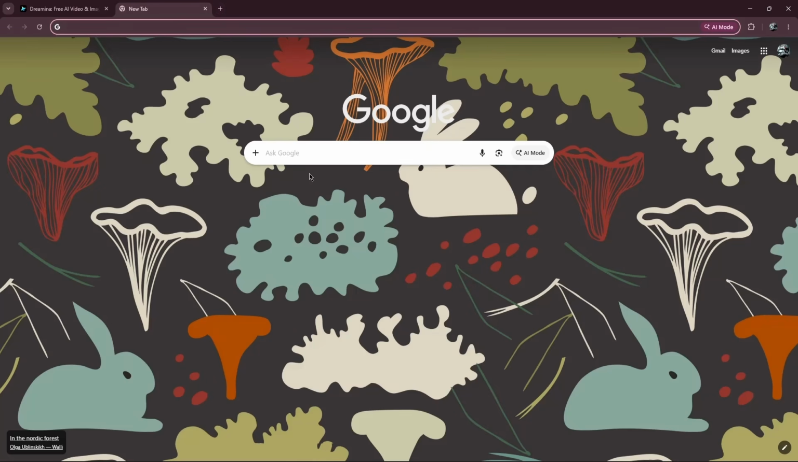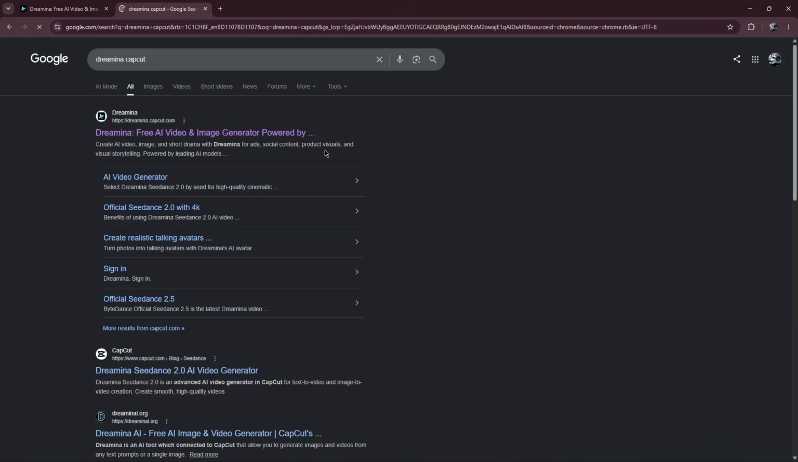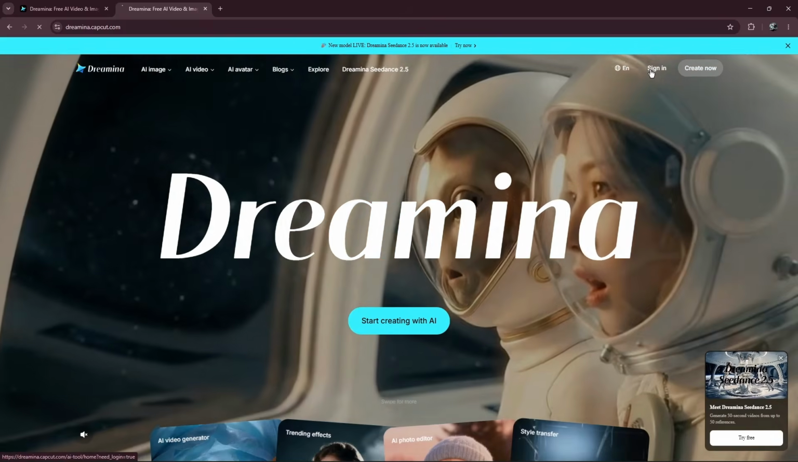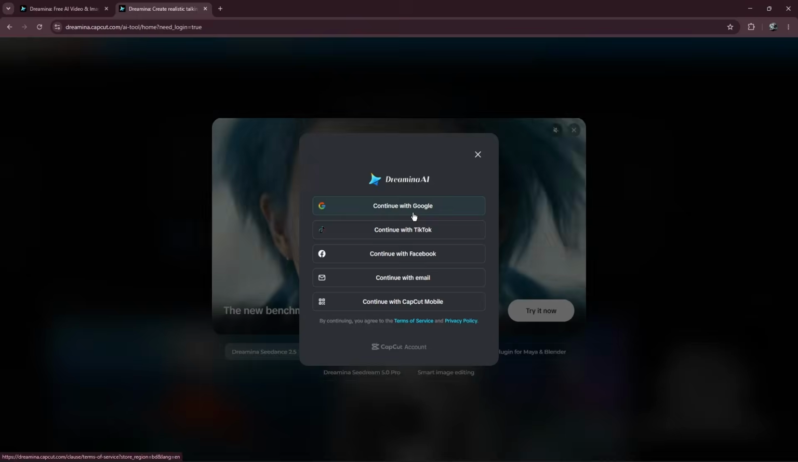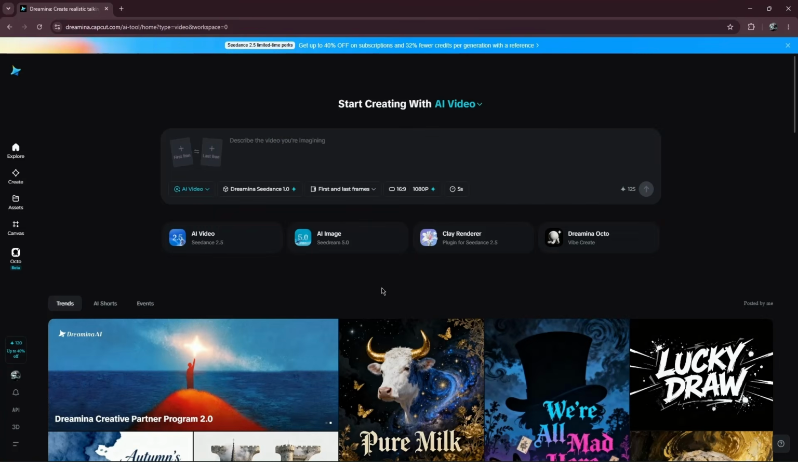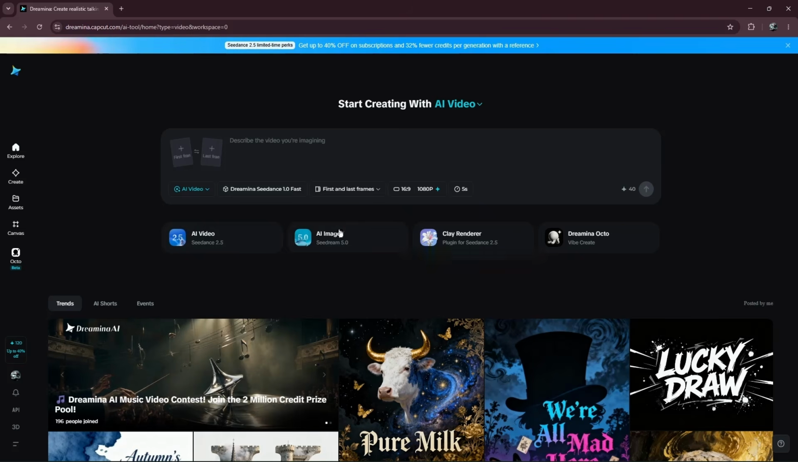I have Google open on my browser. Search for Dreamina CapCut. Open the official link. Click on Sign In. Then use your email to log in. You will come to this interface. I have some credits in my account, but usually you will have 0 credits. Generating a video requires at least 45 points. That means you currently can't use a new account to generate anything. Let's change that. I will show you a trick to generate unlimited videos for free.